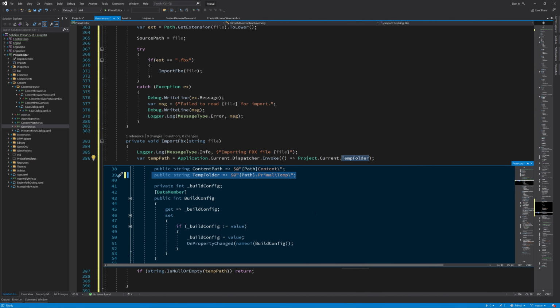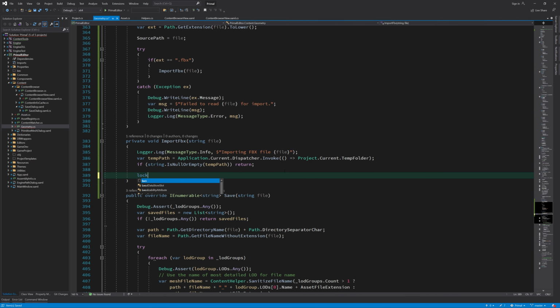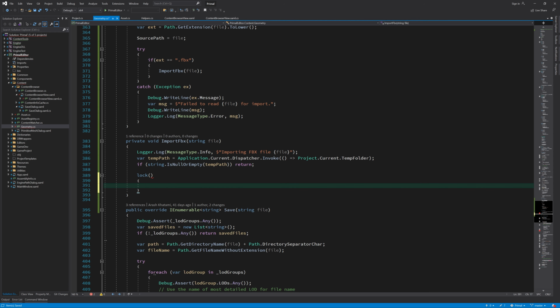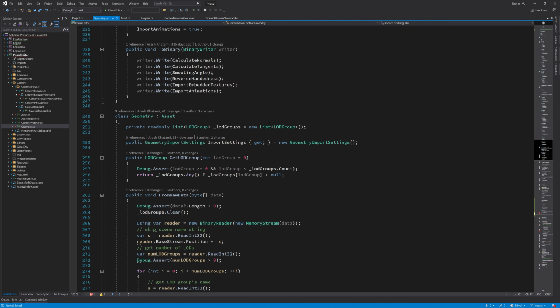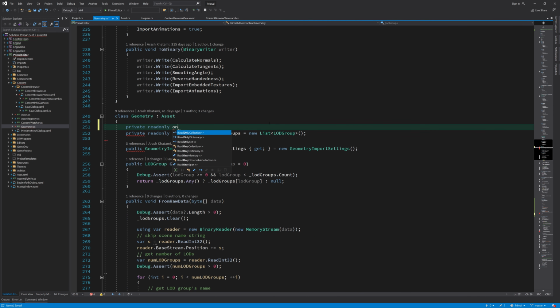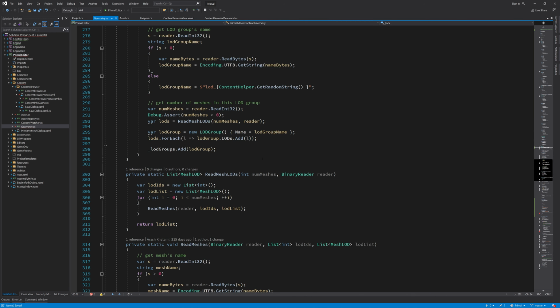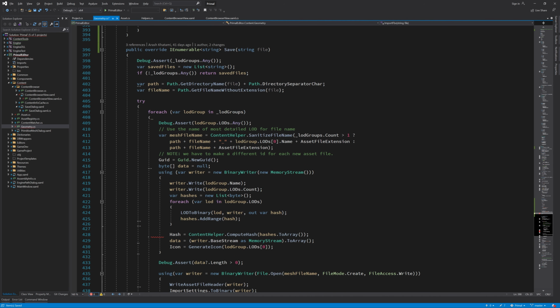When there is no temp folder, we need to create it first, and since this method is being called asynchronously, we need to lock this part of it to avoid trying to create the same folder using multiple threads. So let's add a lock object and create the temp folder within the scope of this lock.